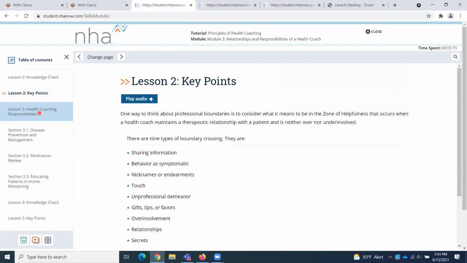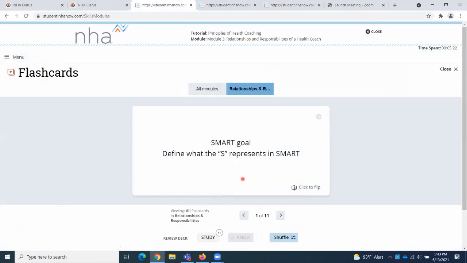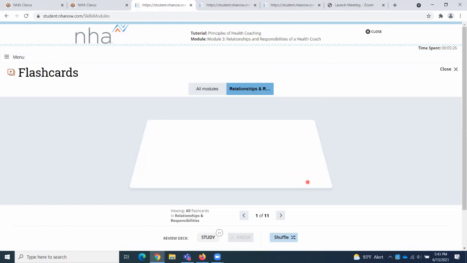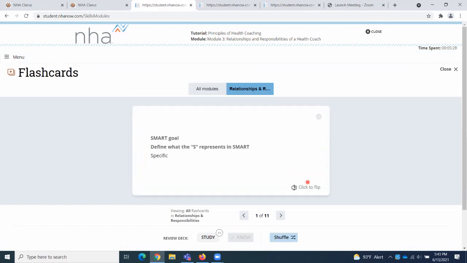Knowledge checks can be accessed and repeated at any time, allowing the learner to return to them for additional study. Key point summaries at the end of each lesson further reinforce content covered in the lesson. Flashcards are available covering vocabulary and key concepts included in Principles of Health Coaching. Learners can view flashcards for all modules or individual modules to reinforce knowledge of topics covered.